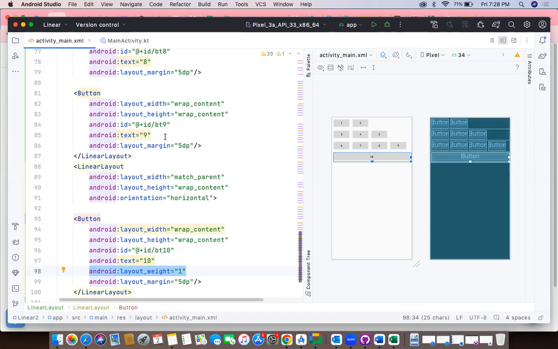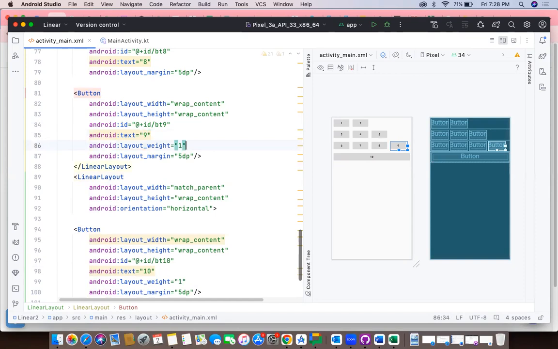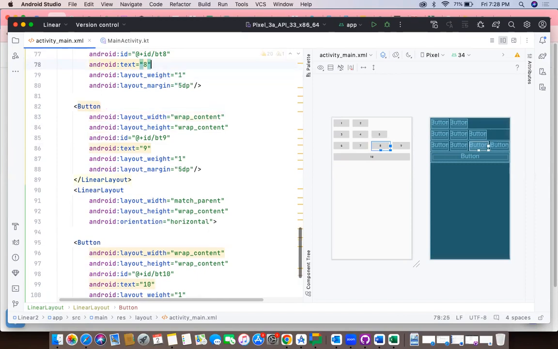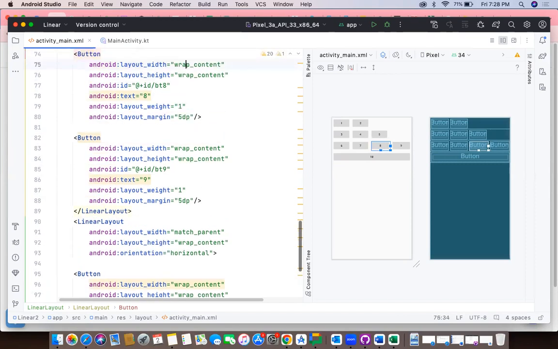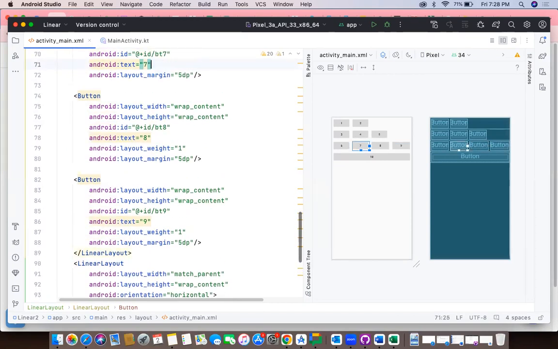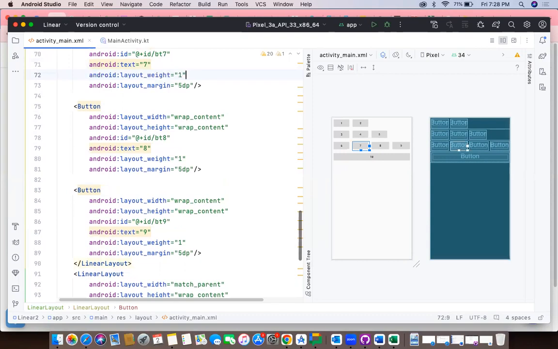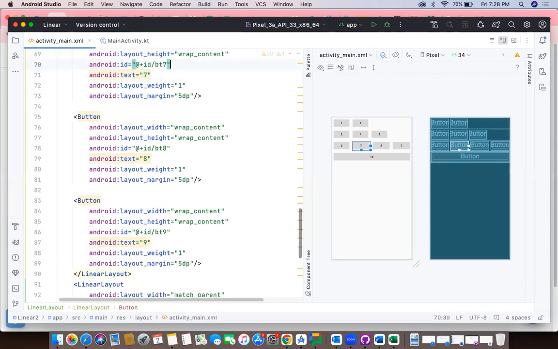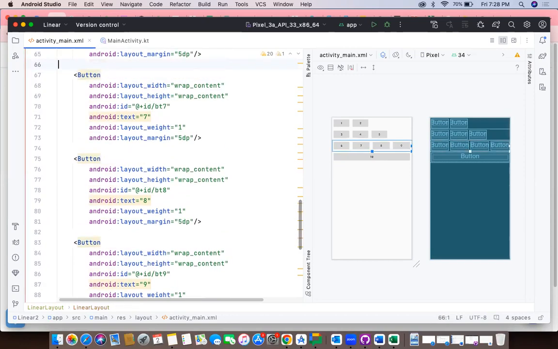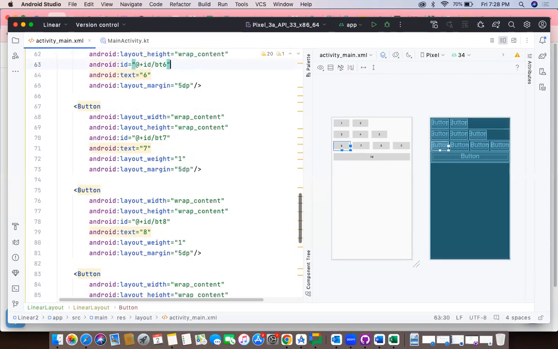Now we'll see in this row. There are 4 buttons, right? For the 4 buttons I'll apply weight 1, 1, 1. So if I give weight 1, 100 divided by 4 because of 4 buttons means each button will occupy 25% of the space here.